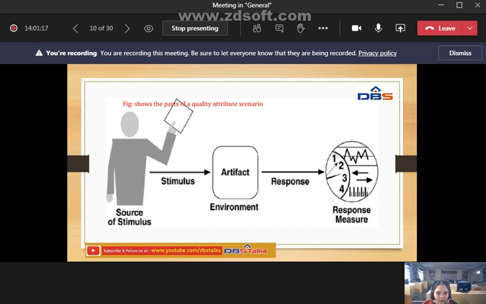Acknowledgement, request and response. Meanwhile, it takes some time, which is mentioned. That is a percentage, the response measure. These are the 6 types of parts we have in a particular quality attribute scenario.